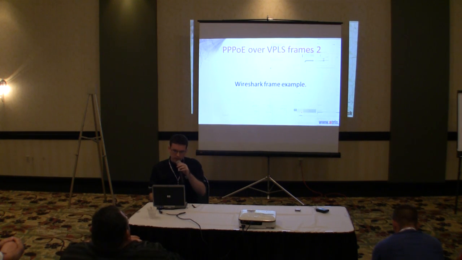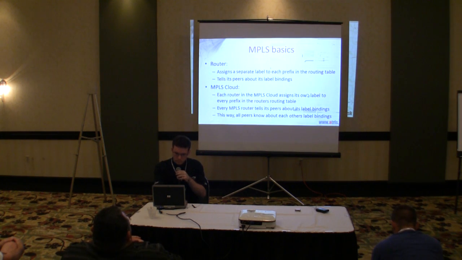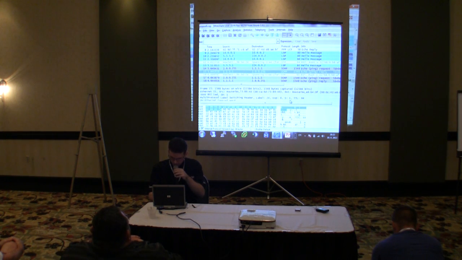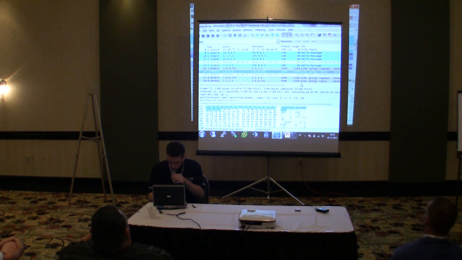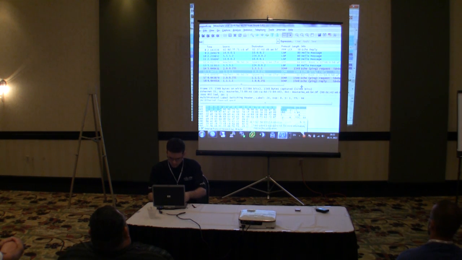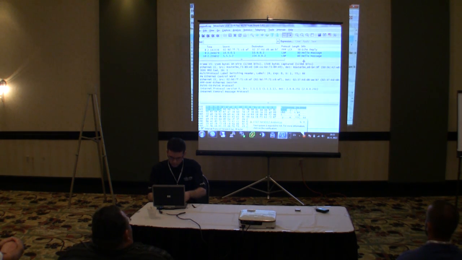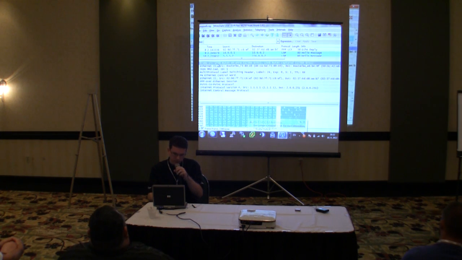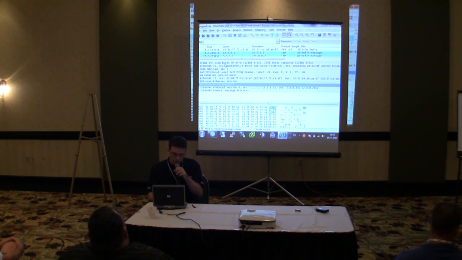So let's see how a packet like this actually looks in Wireshark. Oh, the resolution is so small. So this would be a packet that we were talking about in Wireshark. You can see it's 1548 bytes, and you can see it all the way down.